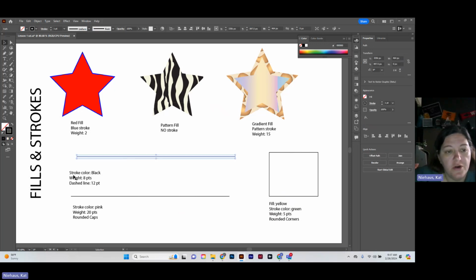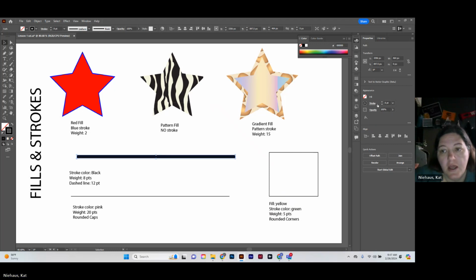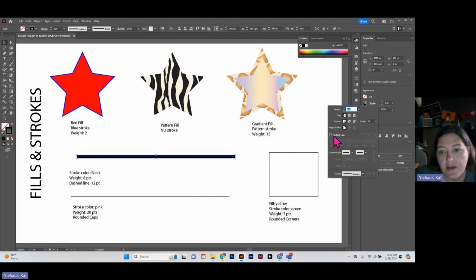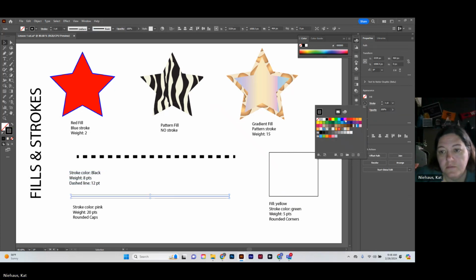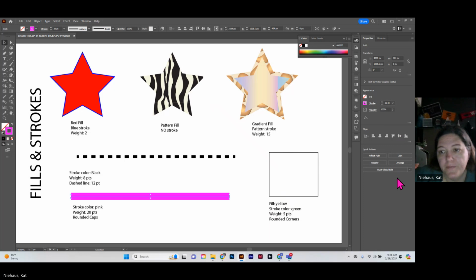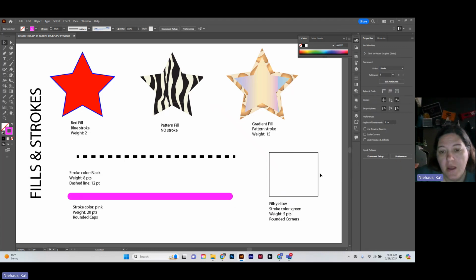Again, with strokes. Stroke color, it's black. We want the weight to be 8. And then by clicking on the word stroke, remember that dash line I talked about earlier, you can click dash line, make sure it says 12, and you have a dash line. Okay, next one, we're going to change the stroke to pink. And we want it at 20. Click the word stroke, and then we change the caps to rounded caps, and you can see you have a nice rounded cap.